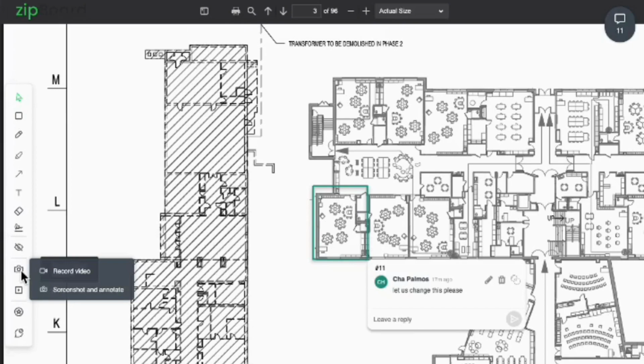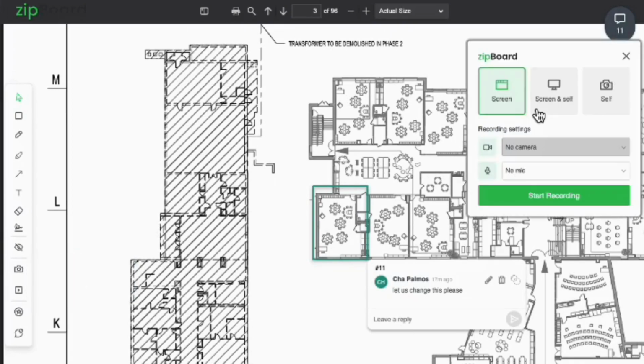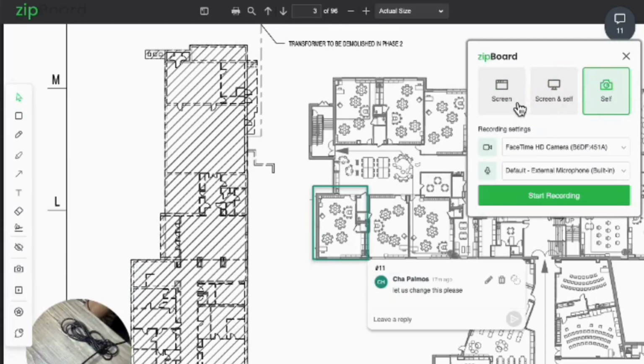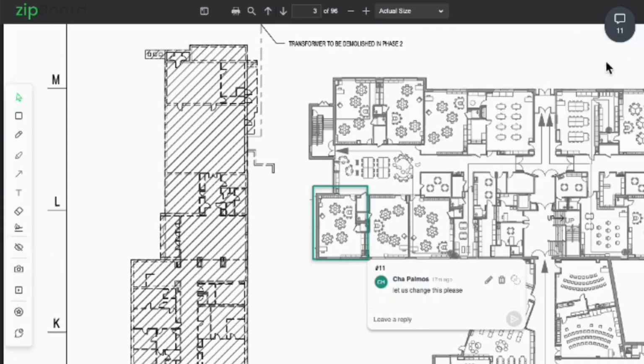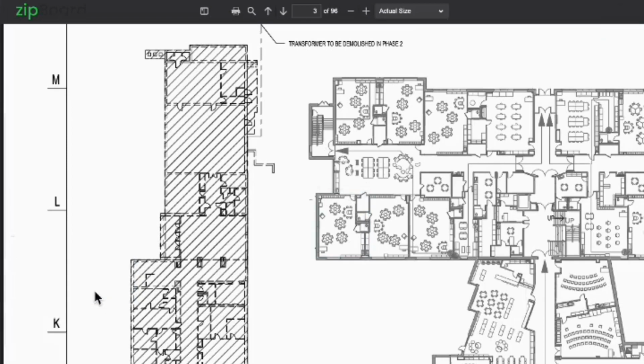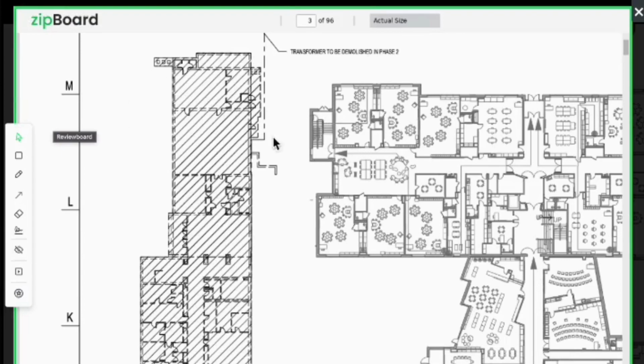This camera icon has two options. It's either you record a video. You can select from the options right here if you'd like to. Then you can start recording. Or you can actually screenshot this view and you can annotate it separately. Once you're done screenshotting, this is what it would look like. You will see these green lines at the side of the screenshot.